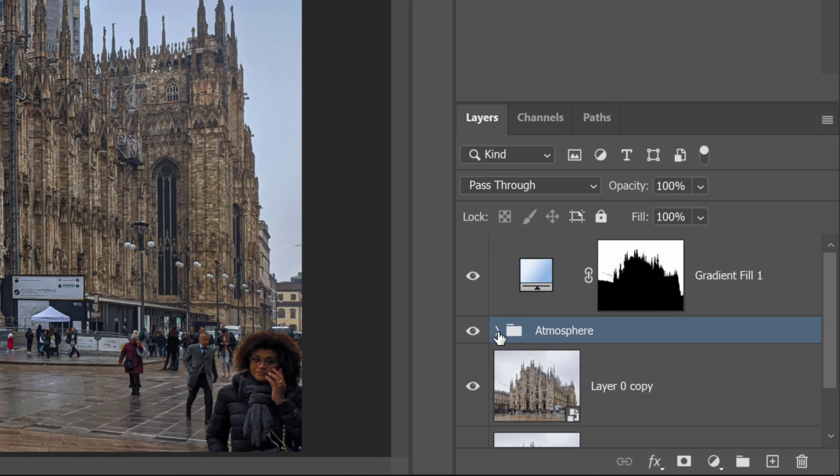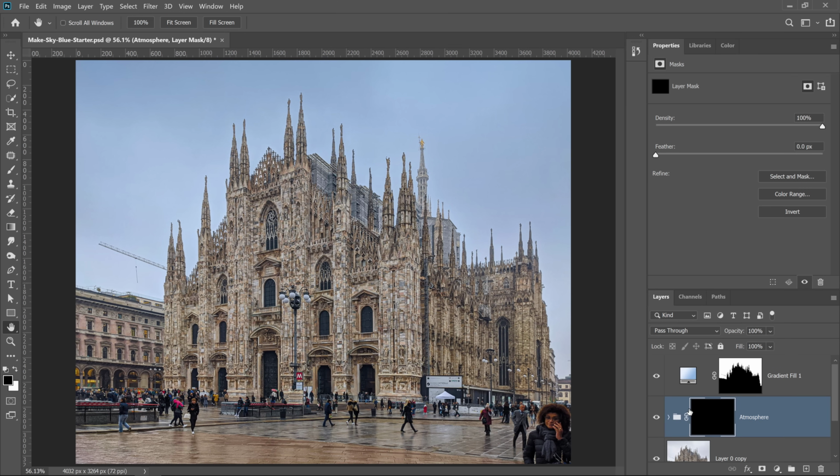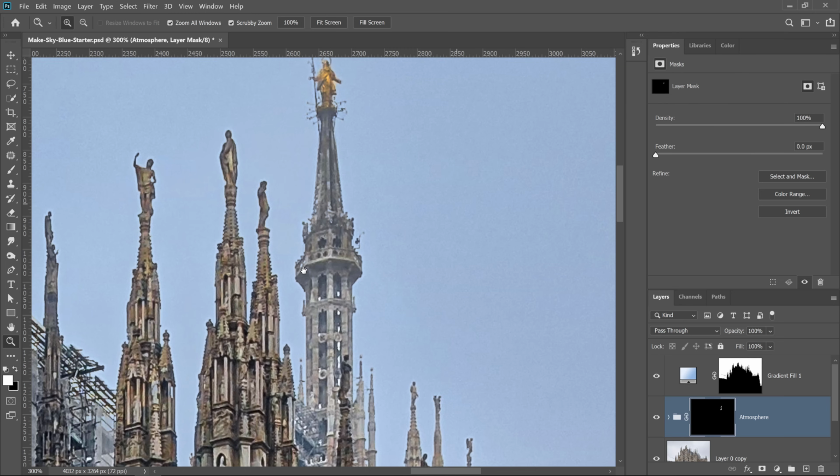Then I'm going to collapse it, and I'm going to hold Alt on Windows, Option on the Mac, and click on the layer mask icon to create a black layer mask, which will hide everything in that group. From the toolbar, I can select the brush tool and make sure that white is my foreground color. So I can click on this icon here to swap the foreground and background color. And I can start painting now with white in the areas where I want to reveal that effect. Let me zoom in so that you get a closer look at that.